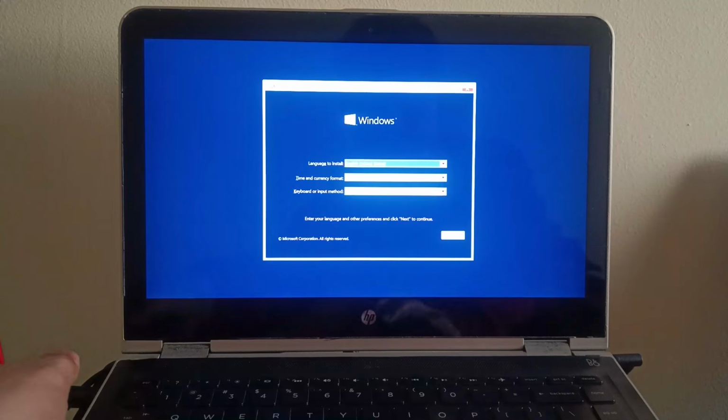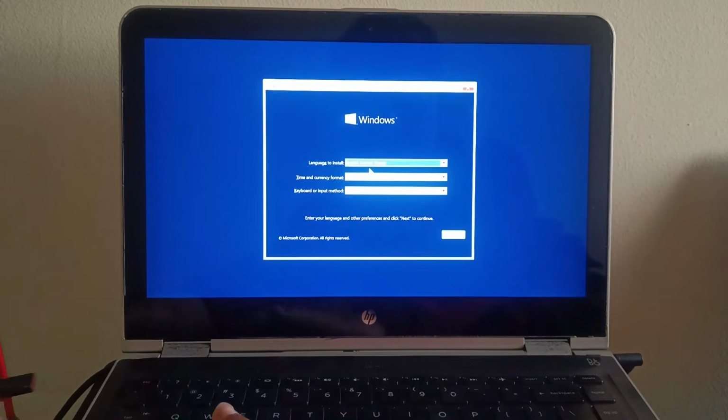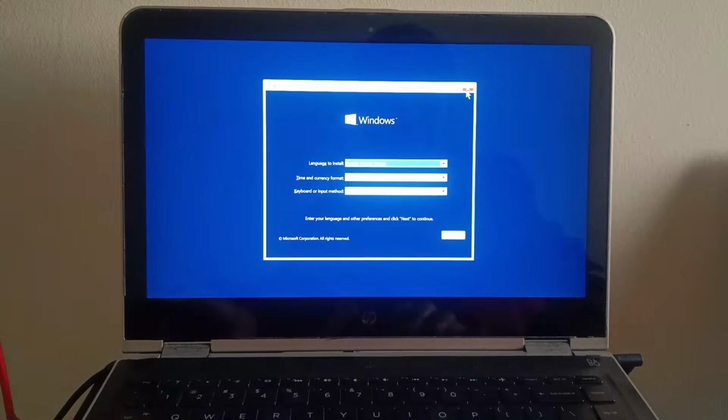Now Windows installation is done. I need to remove the pen drive and then cancel it.